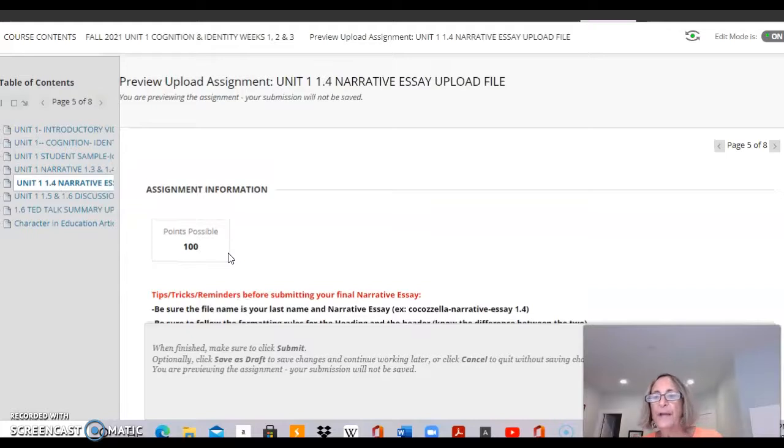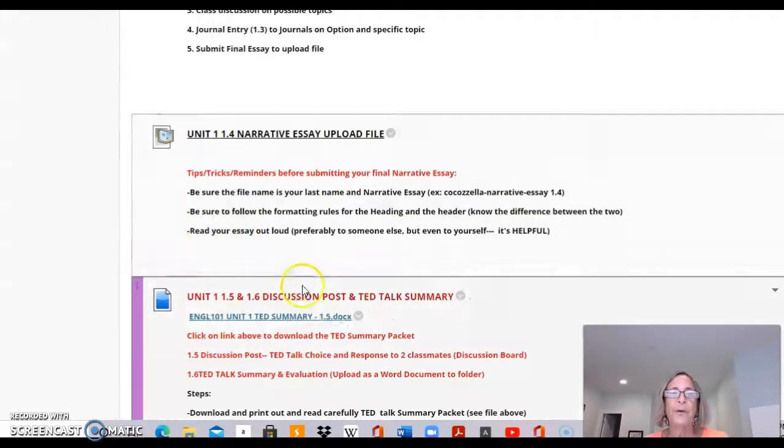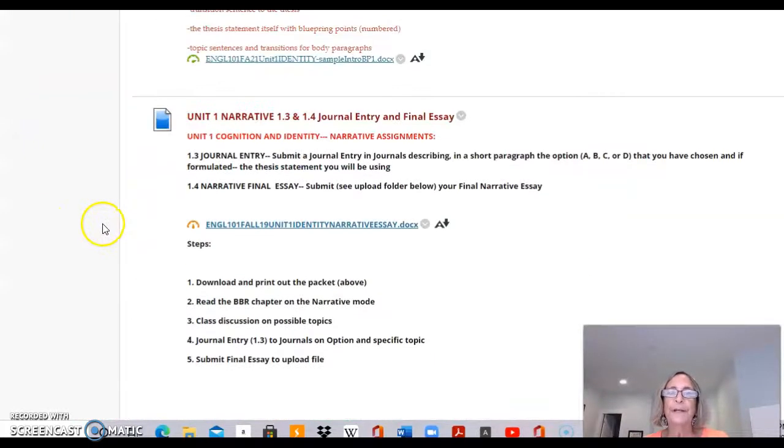And the reason I do that is we're going to trade off between you giving them to me as assignment drops in Blackboard, and sometimes you'll be giving them to me, like I said, the old-fashioned way in class as hard copy. So we'll be doing a little bit of each. Okay, so that would be what you would find in any unit.